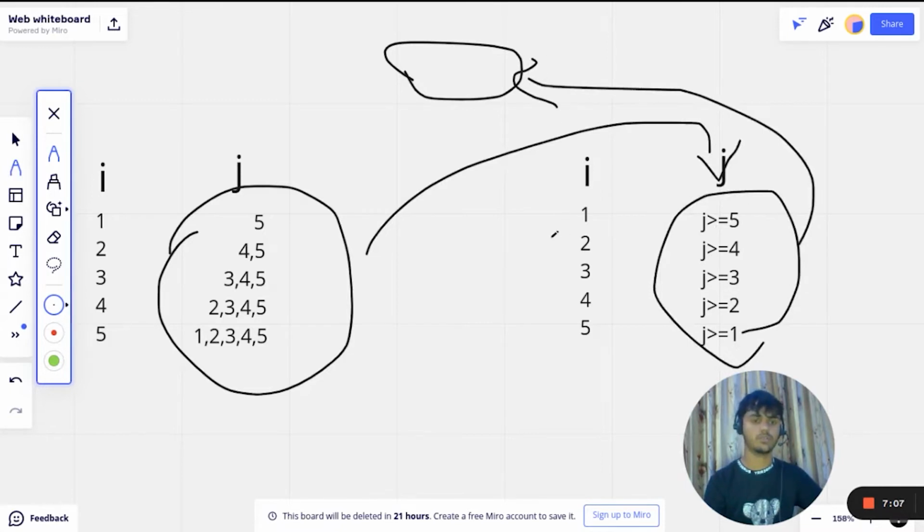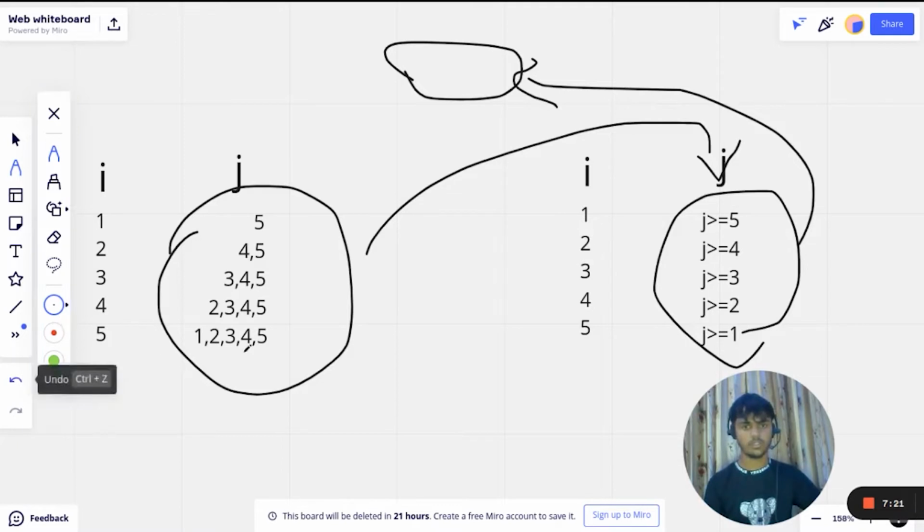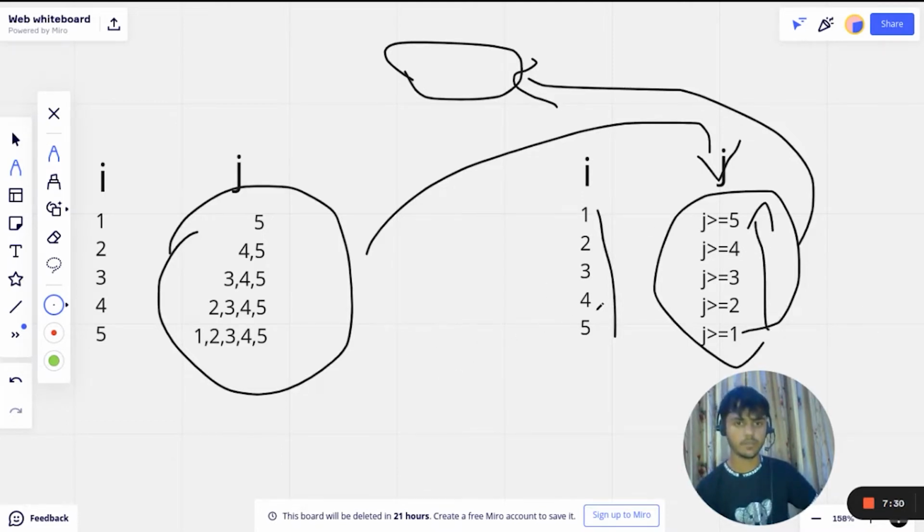Now we need to convert this into a single line. So what can we do? How can we read this? When I is 2, then J is greater than or equal to 4. When I is 1, J is greater than or equal to 5. So you are going to see some similarities in this line and this line. This is actually the opposite of it. So can we say, let's consider when I is 3, I is 3 each and every time.